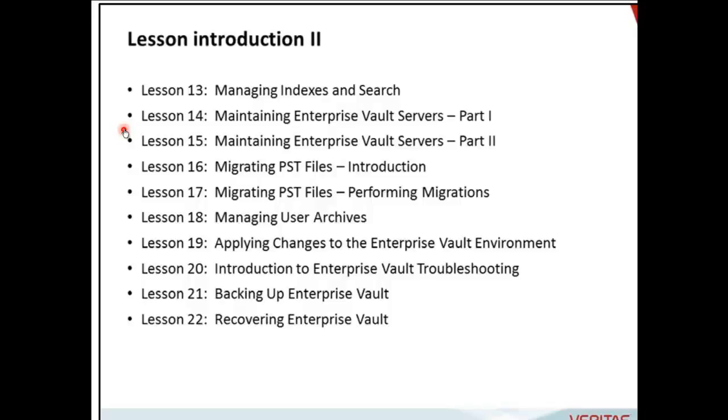Here we discuss monitoring server health, server tasks and services, and monitoring and maintaining Microsoft message queues. The last thing we discuss is maintaining the SQL databases. Lessons 16 and 17 center around personal store files. In Lesson 16, we review the PST migration processes and the importance of migrating PST files.